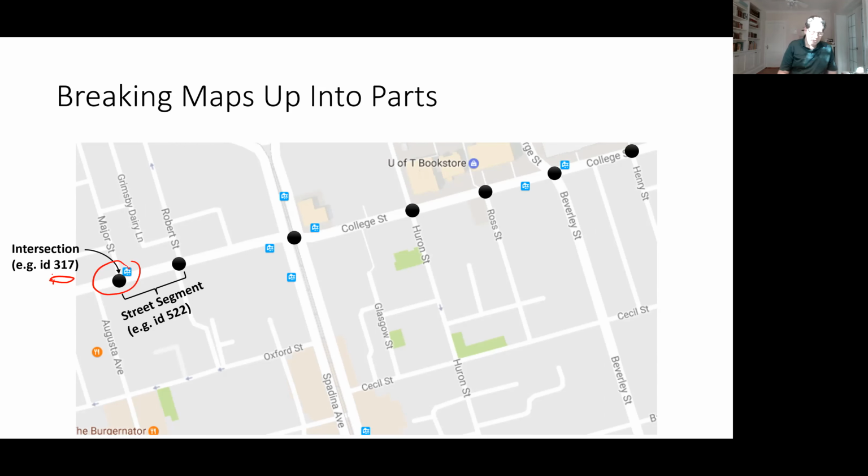And then the other really key data structure in the APIs you're talking to are street segments. A street segment is a piece of a street that goes between two intersections. So basically a piece of a street that is as long as a city block, and every one of those also has an ID. So in this case, that street segment might have an ID of 522.